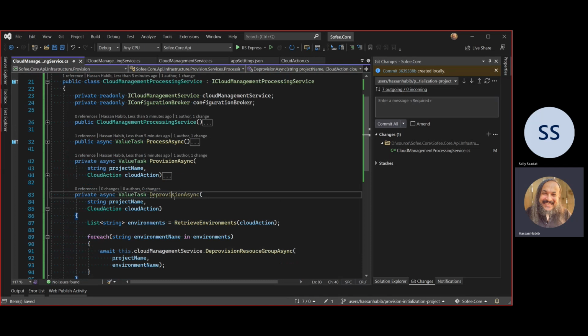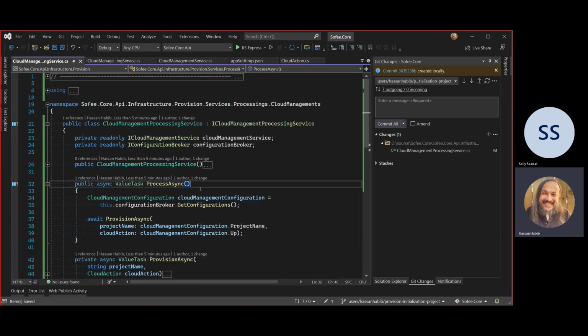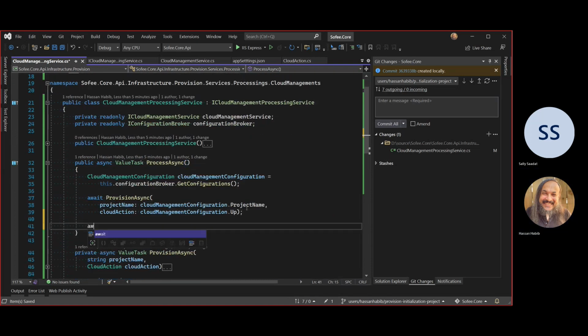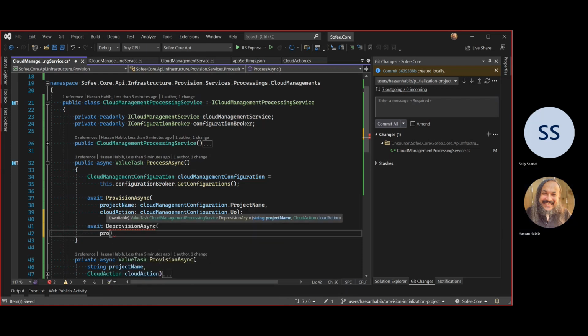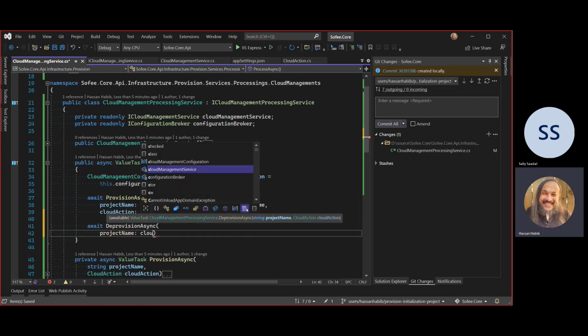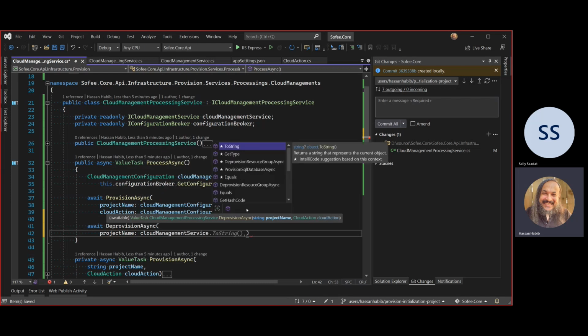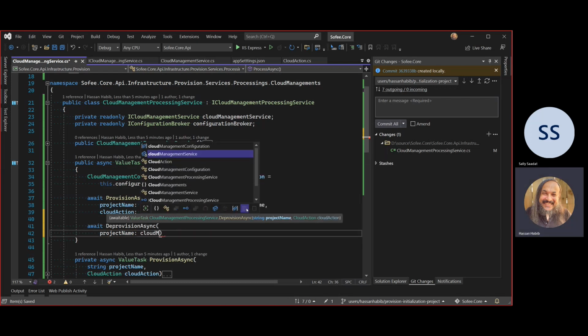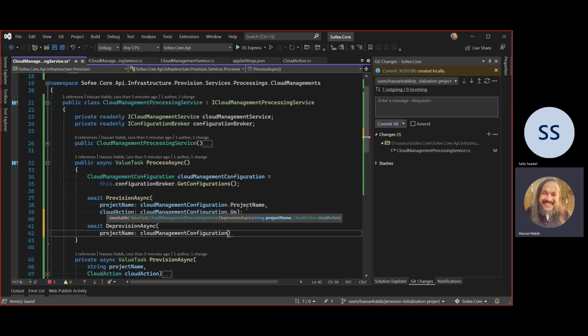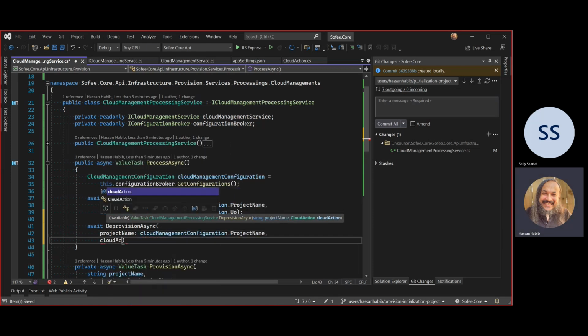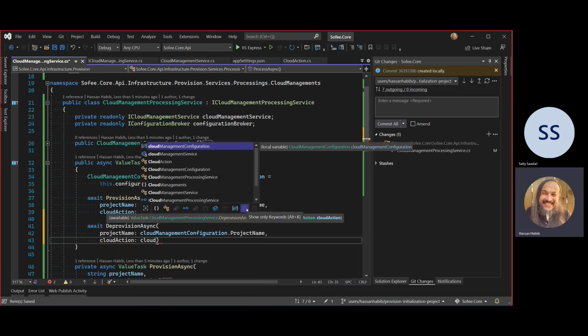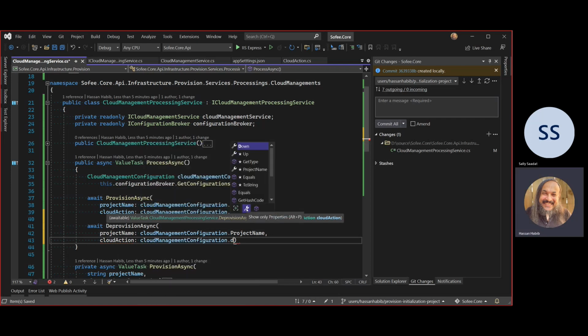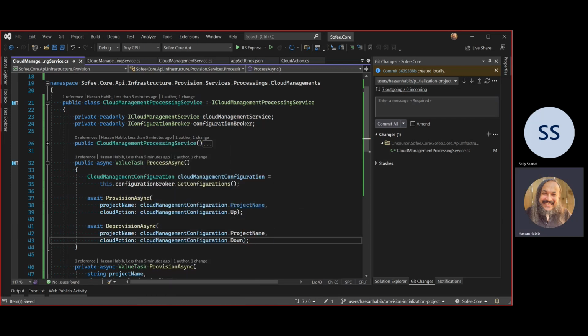So now I can go and call this deprovision guy under process async. Await deprovision async. And here's your project name, cloud management configuration dot project name, and then cloud action, cloud management configuration dot down, which is the environments that need to be destroyed.